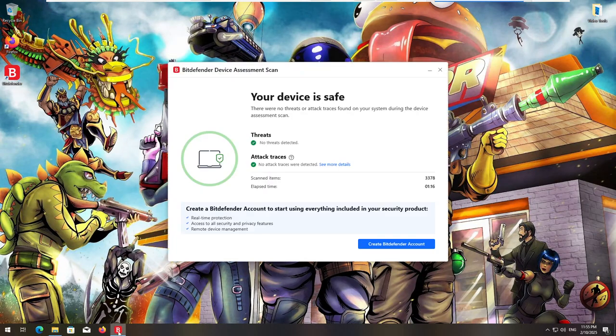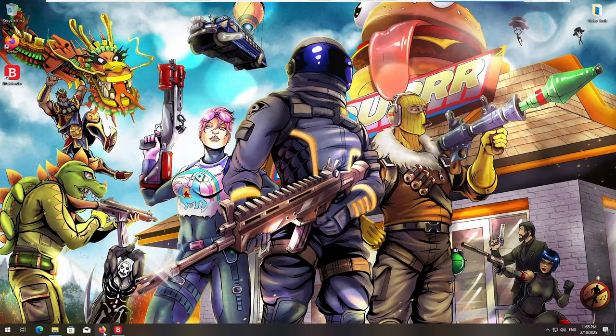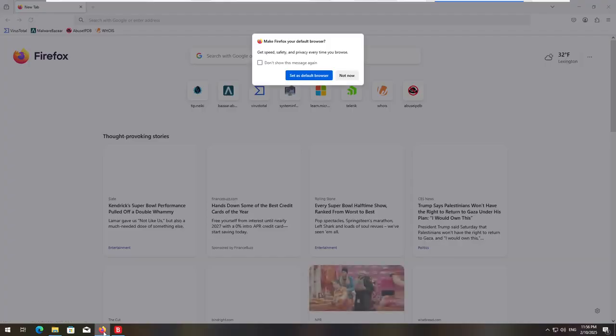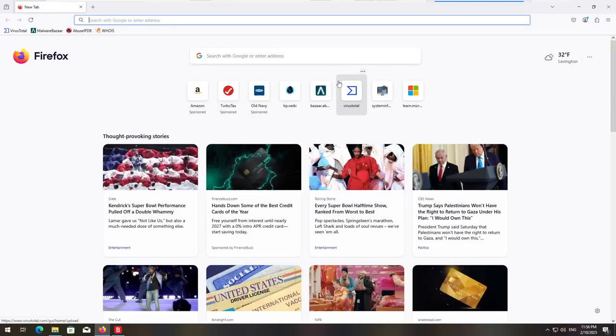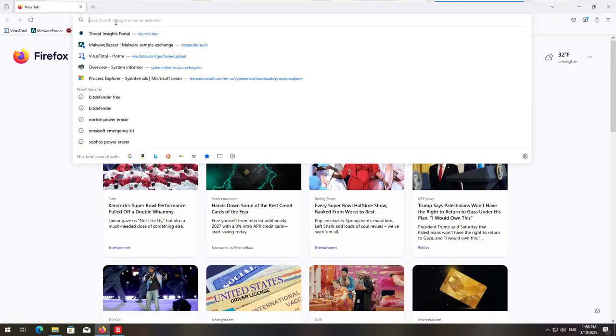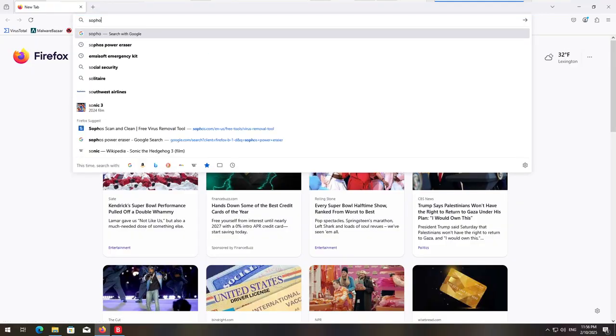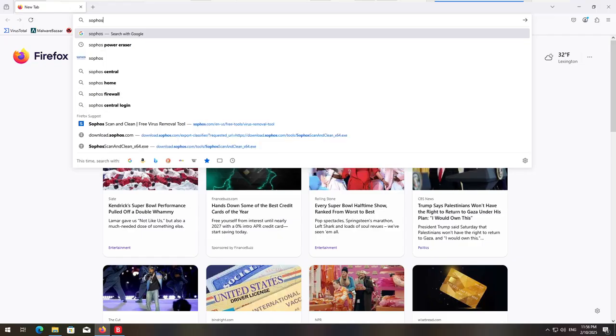So while it's doing this scan, and it may be done by now, but even if it's not, we're going to come over here to Firefox, and we're going to click on this. We're going to open our browser. Again, maybe Edge or Google Chrome for you. Come up to the search bar, and we're going to type Sophos. Just one word, not Sophos Power Eraser, just Sophos. You'll hit enter.